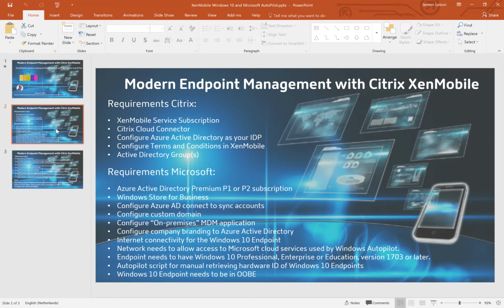If you have already Windows 10 endpoints that are not registered by your hardware vendor in the AutoPilot program, then you can download an AutoPilot PowerShell script, where you can retrieve the hardware ID and the serial number of that Windows 10 endpoint, and upload that to the portal. And in this demo, we're going to do that because I have a virtual machine, and I can provide that information directly to the portal.